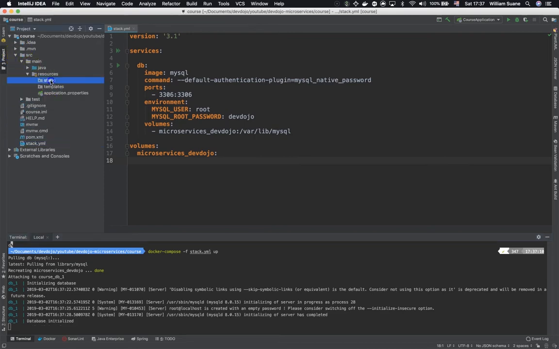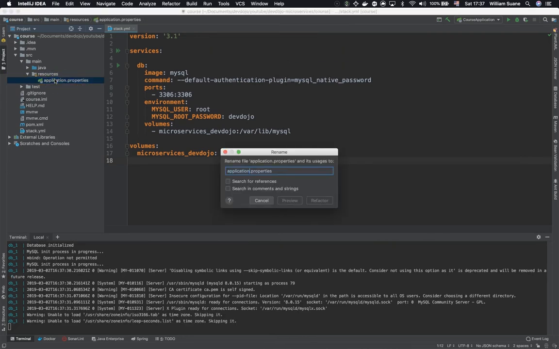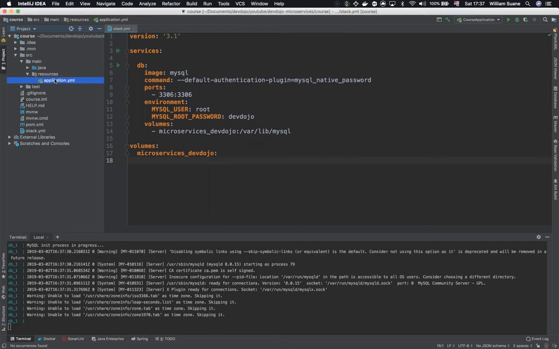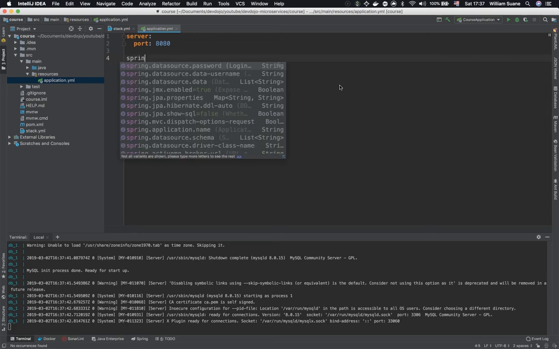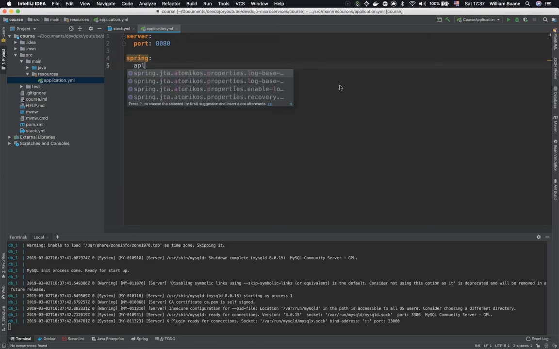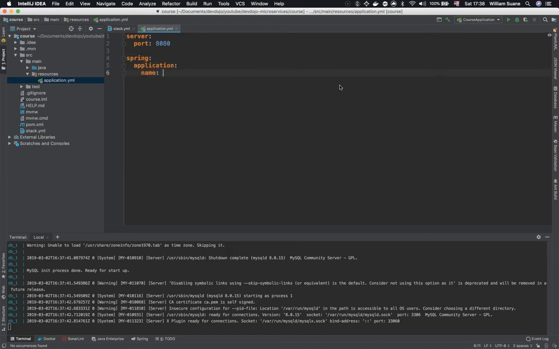So let's go to resources. Let's delete static and templates. Let's change the name from application.properties to application.yml. Open. Now we are going to change some configurations here. Actually, create some configurations. The first one is the server port. Let's change it to 8080. Second is Spring. Let's give a name to this application. You will understand this when we talk about gateway. The name will be course.